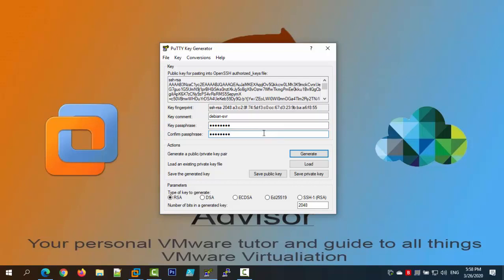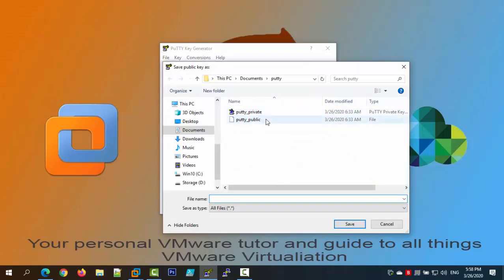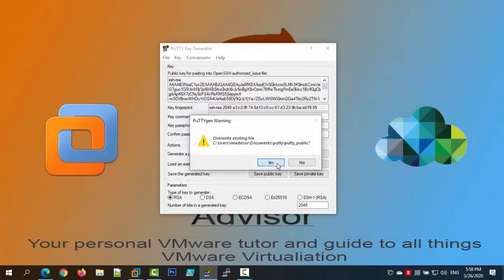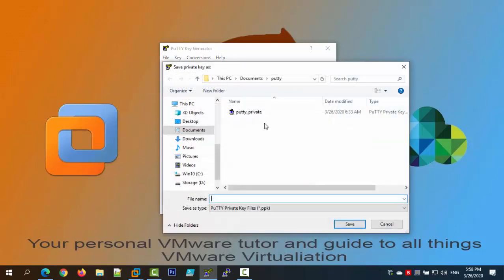So the next thing we're going to do is save both the public key and the private key. I like to save them in a folder called My Documents under PuTTY, because at least I know where the keys are. So we're going to hit Save Public Key. As you can see here, I already had keys made earlier, but I'm going to overwrite them. I'm going to call mine PuTTY Public because that's what it is. Hit Save. I'm going to overwrite mine. And we do the same thing for the private key. Now you can see it's under This PC, Documents, and PuTTY.